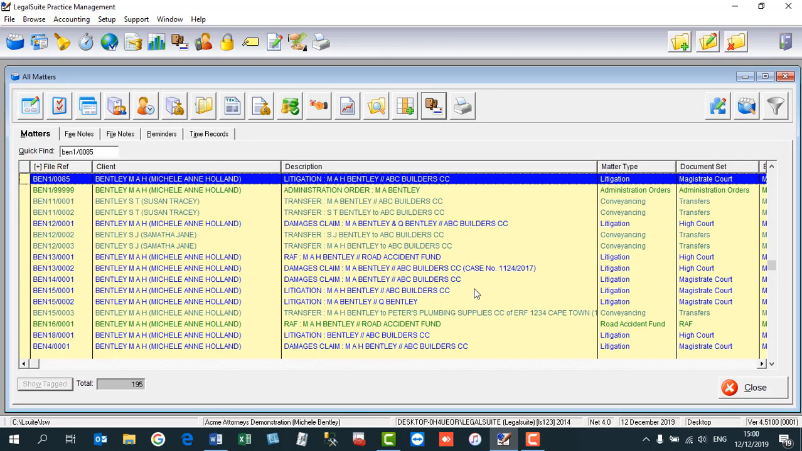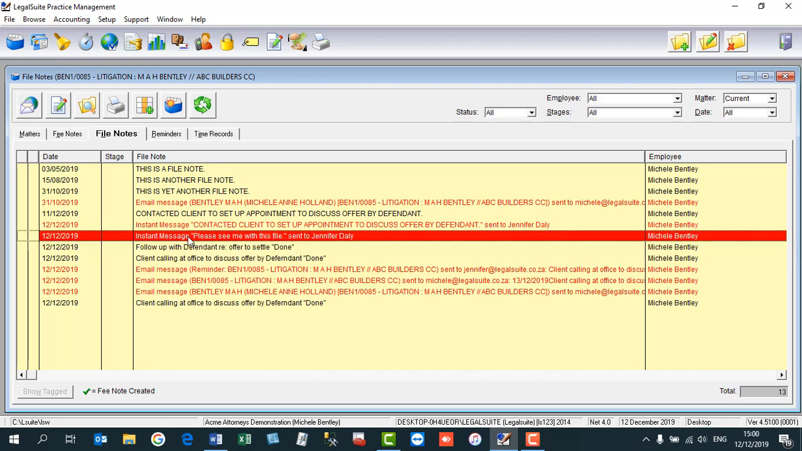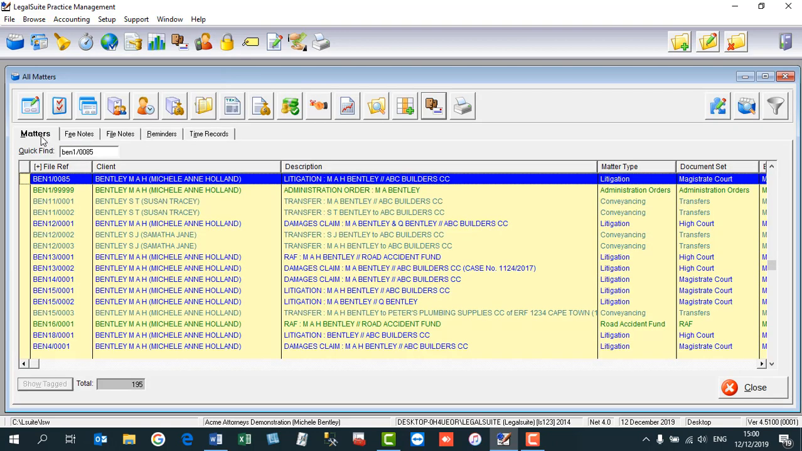So the instant messages are a really nice way of simply communicating with your colleagues, and the program will also make a file note each time you send an instant message via the program. And again, these can be printed out if necessary, so please do have a little look at printing out file notes.